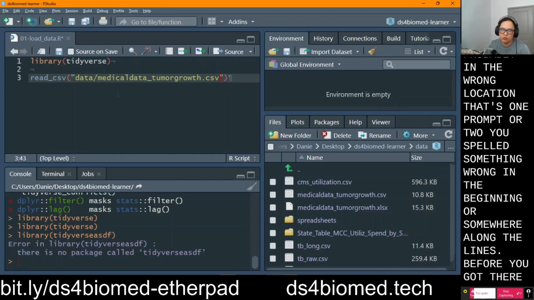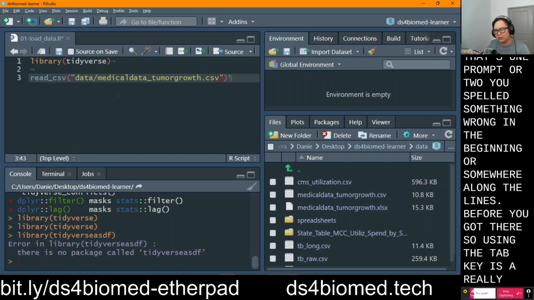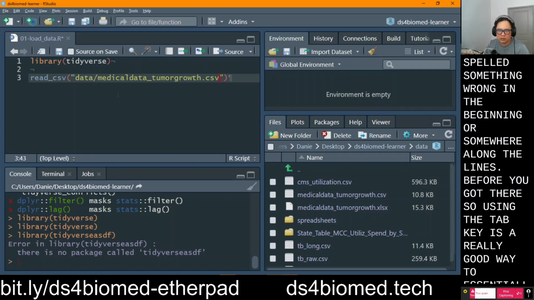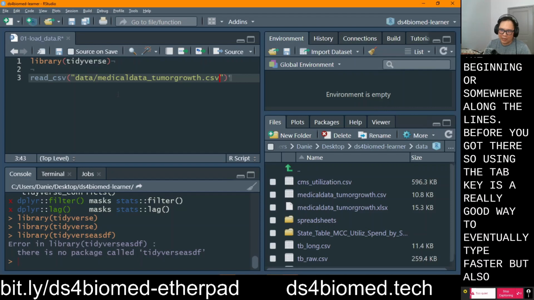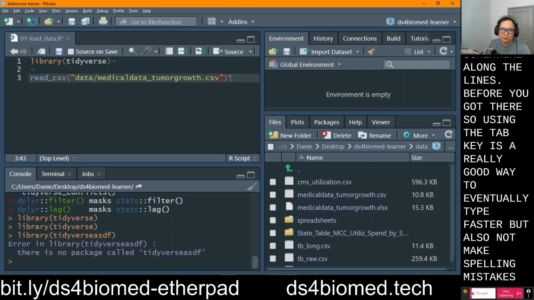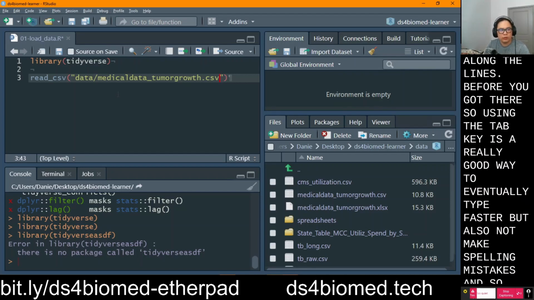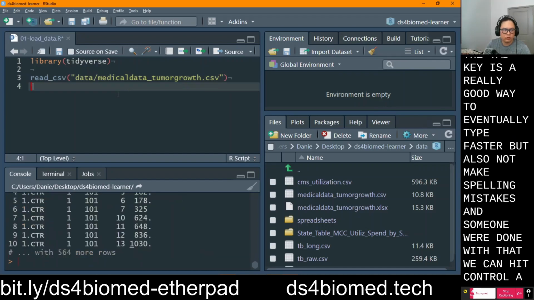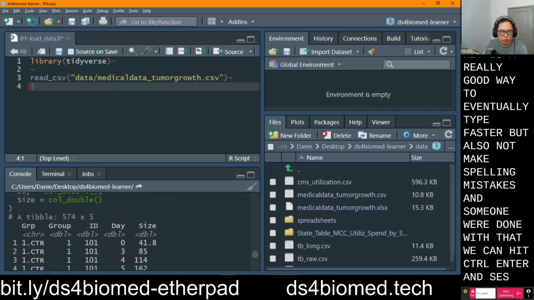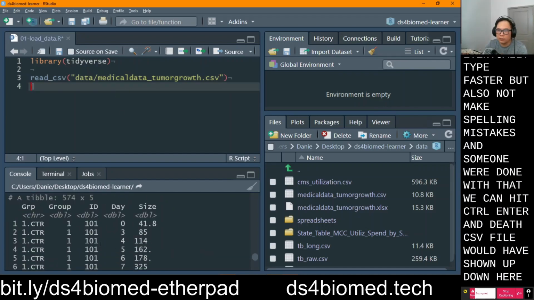So using the tab key is a really good way to essentially type faster, but also not make spelling mistakes. And so when we're done with that, we can hit Control Enter, and that CSV file would have shown up down here at the bottom.